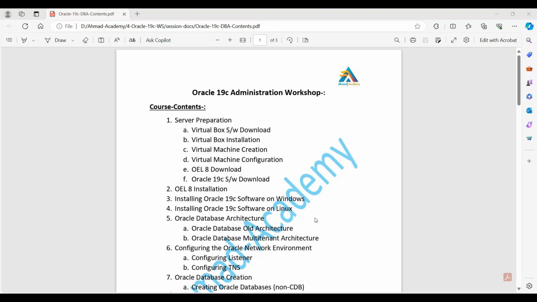Then how to install Oracle 19C software on Windows, and how to install 19C software on Linux. Both I will show you. Generally I showed only Linux, but this is the first time I am showing Windows also. Windows is very easy. Just download and execute it, and it will pop up the window, then choose the options and go.